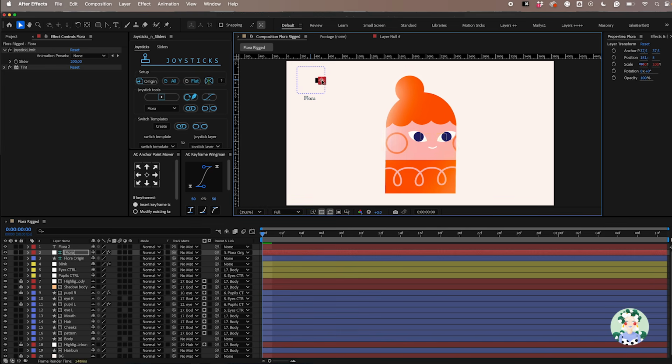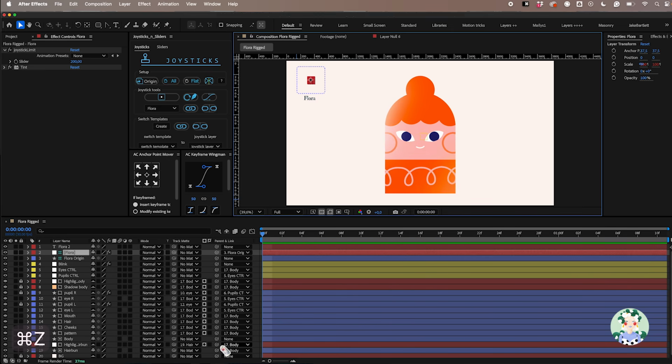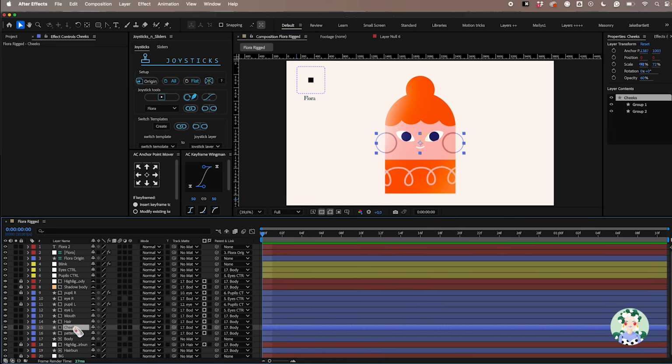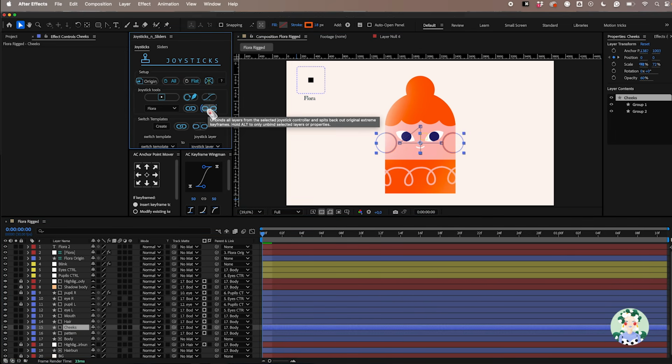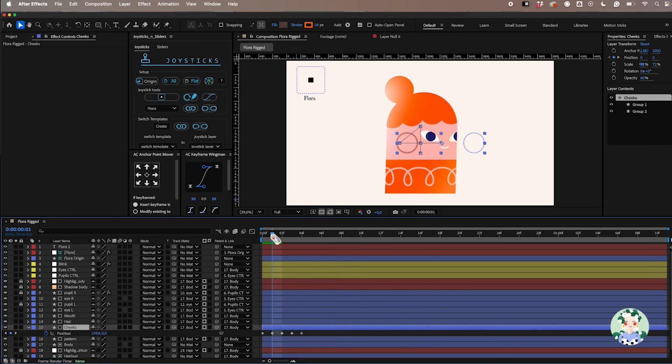Alright, that's pretty good, but I'm actually not super happy with the way that the cheeks are moving. I feel that they're actually dragging behind, so I want to modify that. We're gonna go back to the joystick panel and then click this button, which is called Unbind. And this is basically going to reverse the rigging. And I'm back to having my keys there and I can modify them.